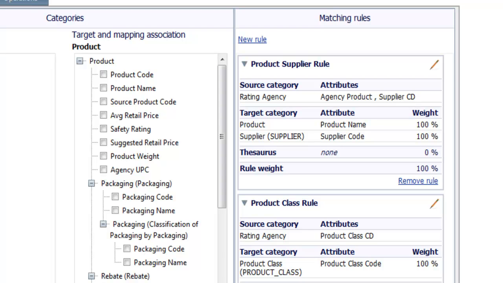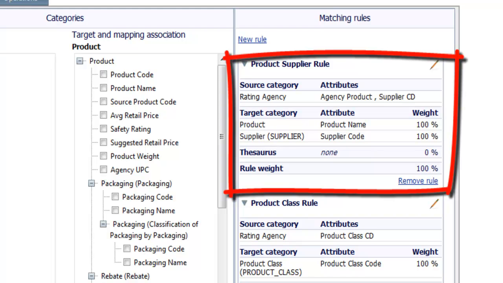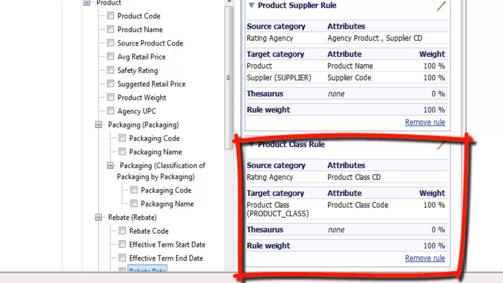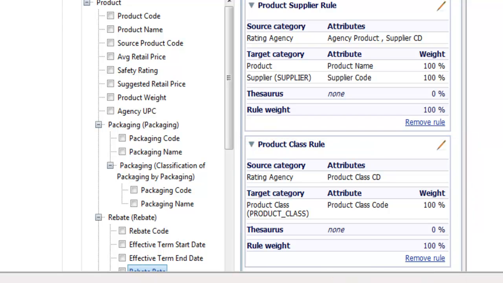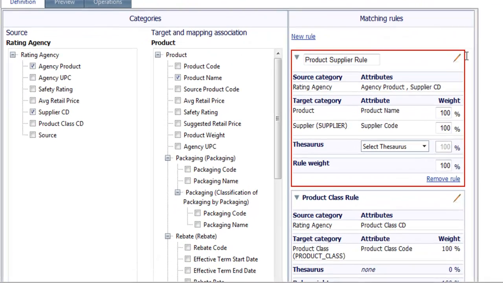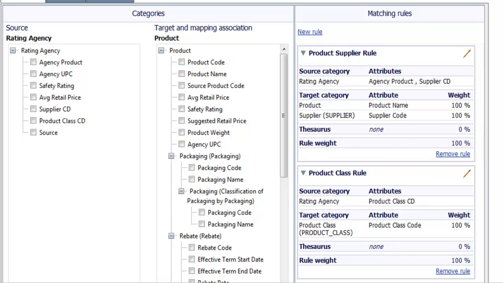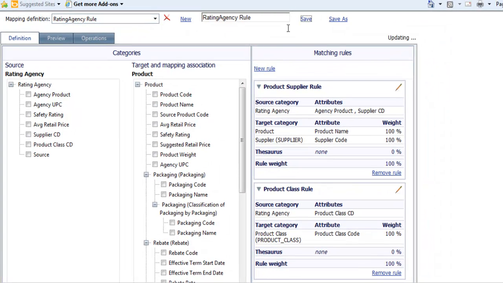This data mapping definition was created by defining two matching rules. The first matches on the product name and the supplier attributes of the product, while the second matches on the product class of the product. Weighting can be assigned to each individual matching rule as well as to the attributes used within that rule. Rules can be edited at any time simply by clicking the pencil beside that rule. When the pencil is clicked, the items identified in the rule appear checked in the Source tab. When you've made changes, including changes to the weights, simply click the pencil again to close the rule and click the Save button to save your changes to the rule.